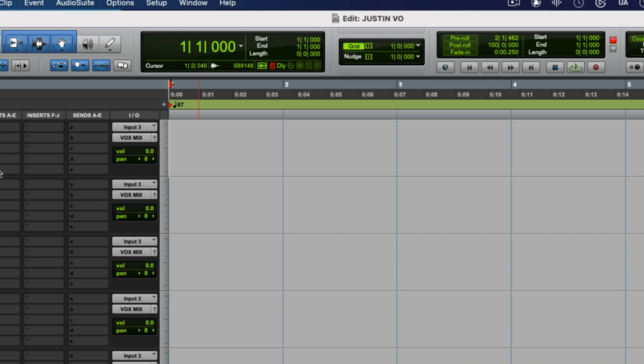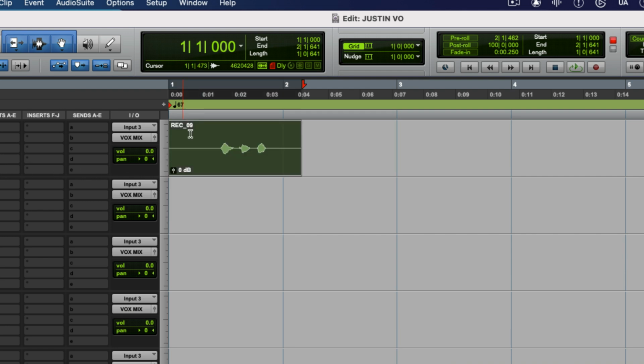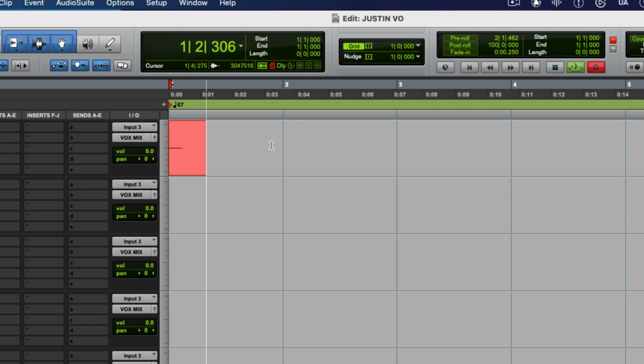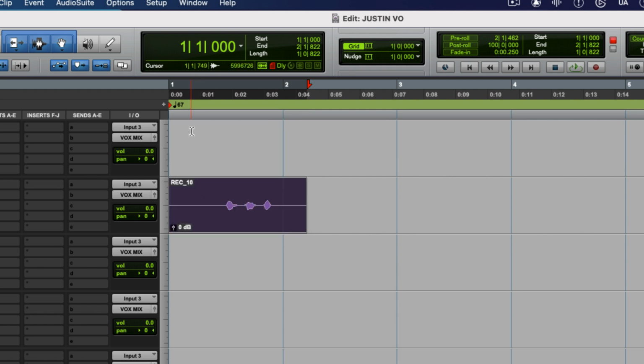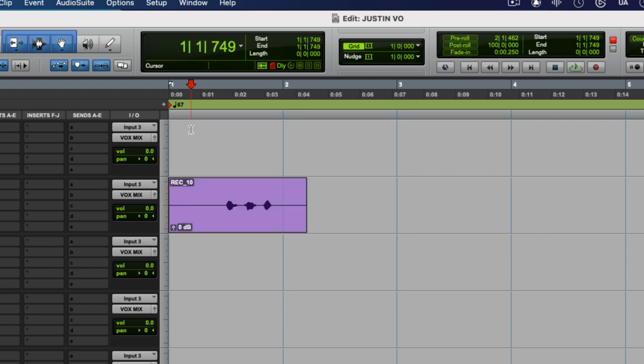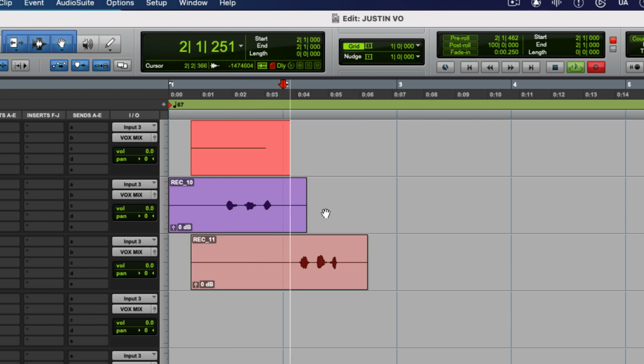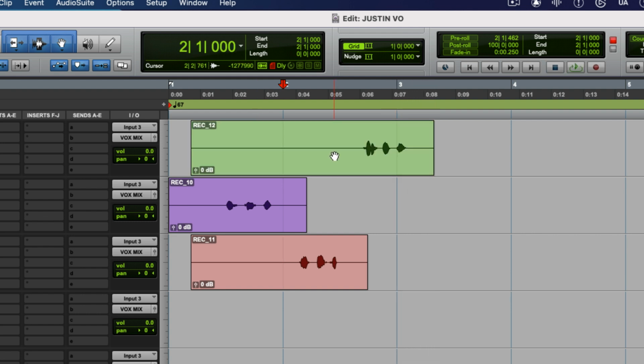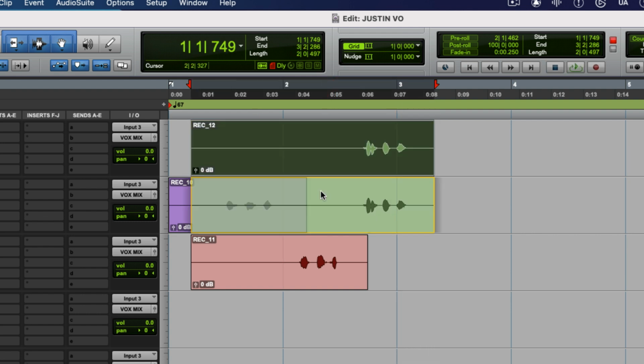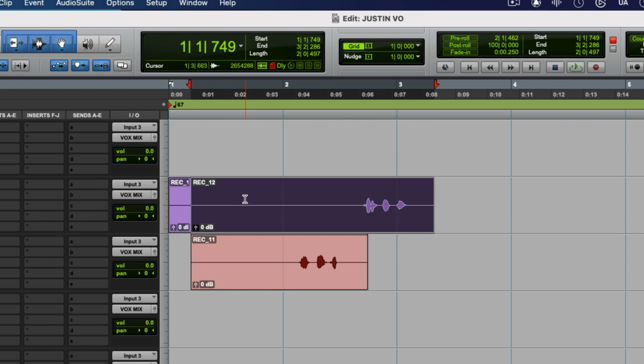Now let me show you how easy it is to punch in with this technique. So I'm going to drag this to the track below, set my marker somewhere close to the recording, and hit Command Spacebar. Now I can hit Command Spacebar to play this back and drag it to the track below. Now you're going to notice something, that if I drag this to the track below, it's going to overwrite information on this track, and I don't want that.